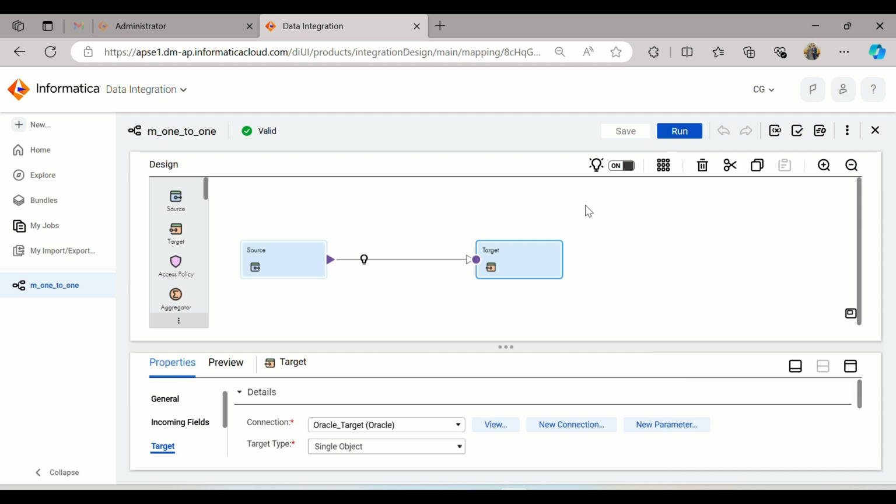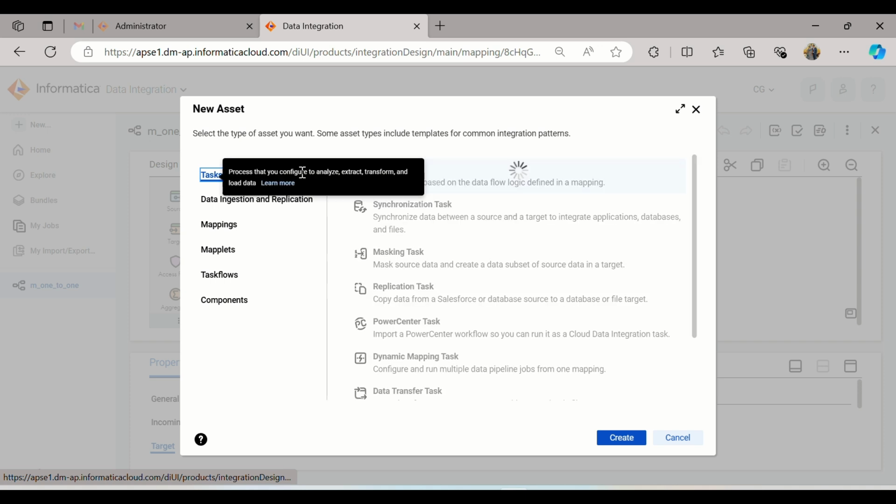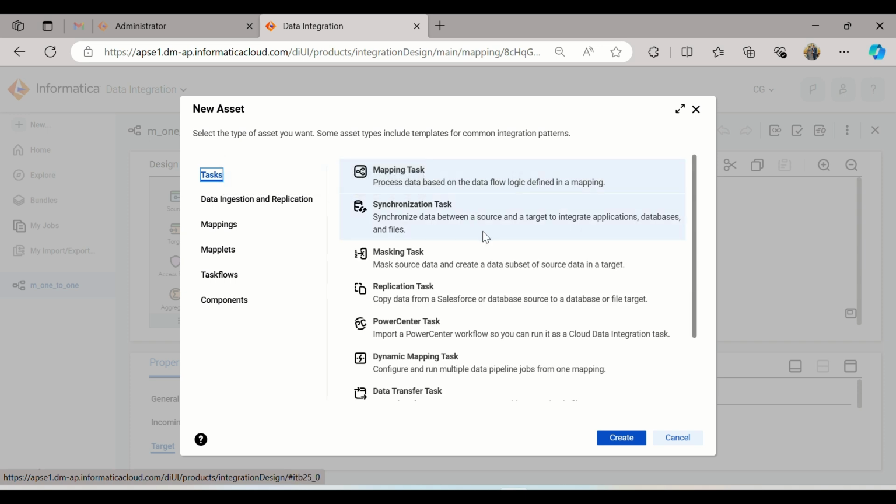So now what you have to do, there are two ways to run this mapping. Either you can run directly from here, just click on this run, it will run. Or else we can create a task for this, like how we run the workflows in Power Center. In Power Center, first we will design the mapping, right? Then that mapping will be selected in the session. While creating the session, we will be selecting the mapping.